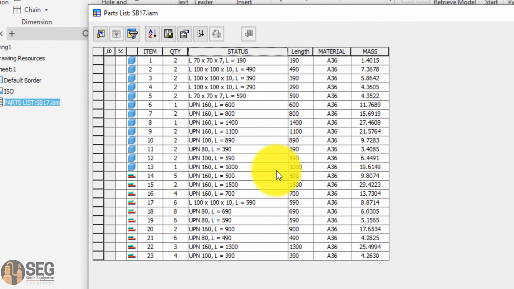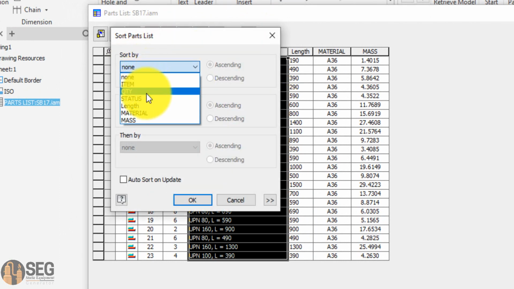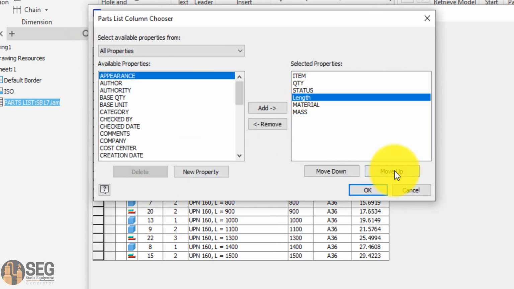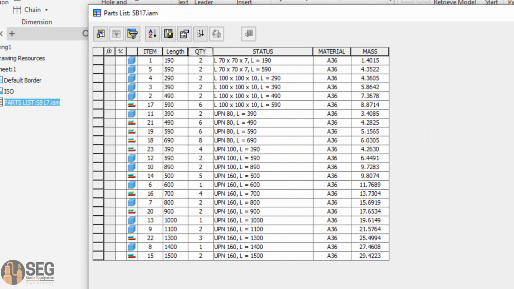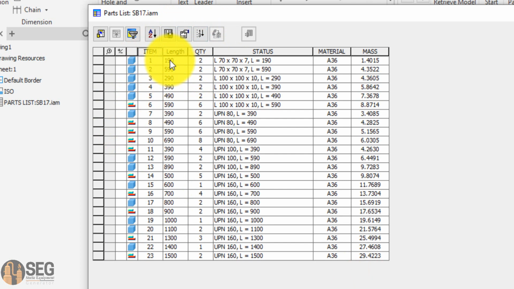So here the application collects the identical items, and from here let's sort it by the status. Finally, let's move the length before the quantity and click on apply. Now as you can see, item number 1, so let's sort it by that. The length of item number 1 is 190 millimeters, and it's an angle 70 by 70 by 7 millimeters, and the material is A36, and here you have a list of items.